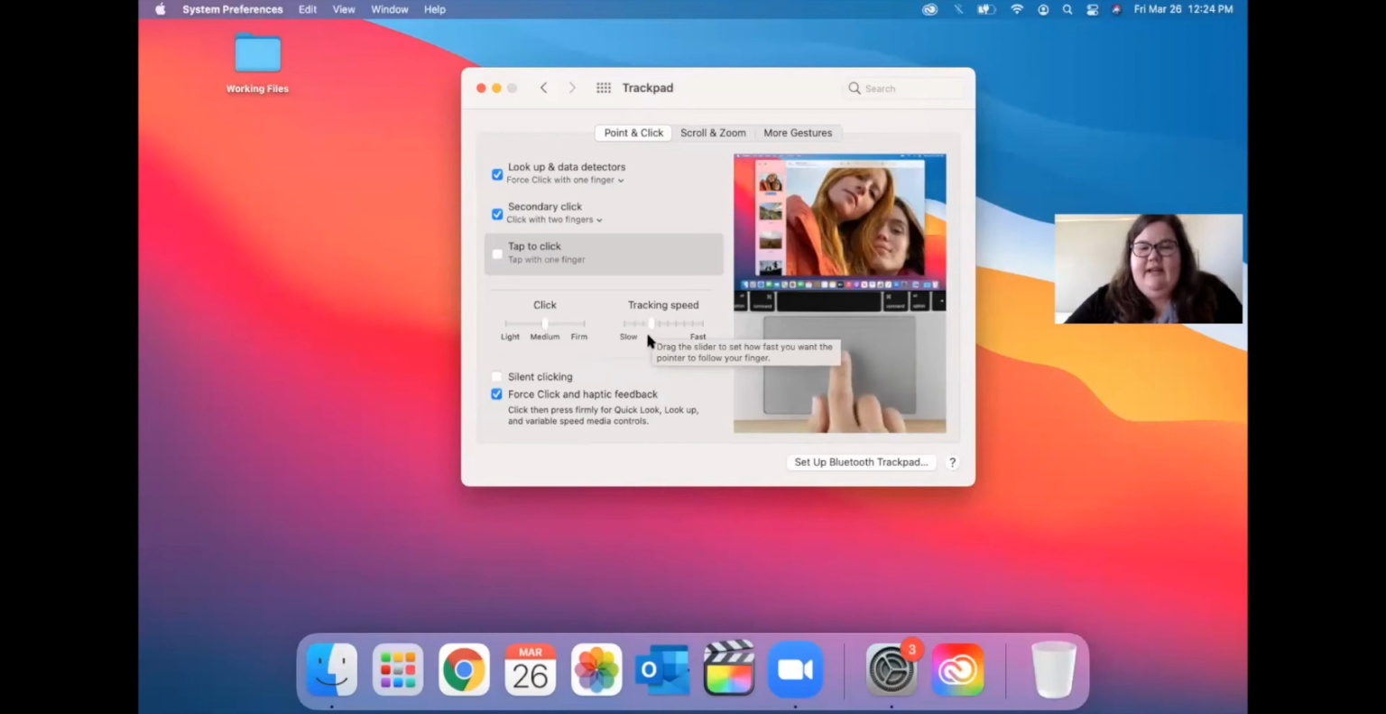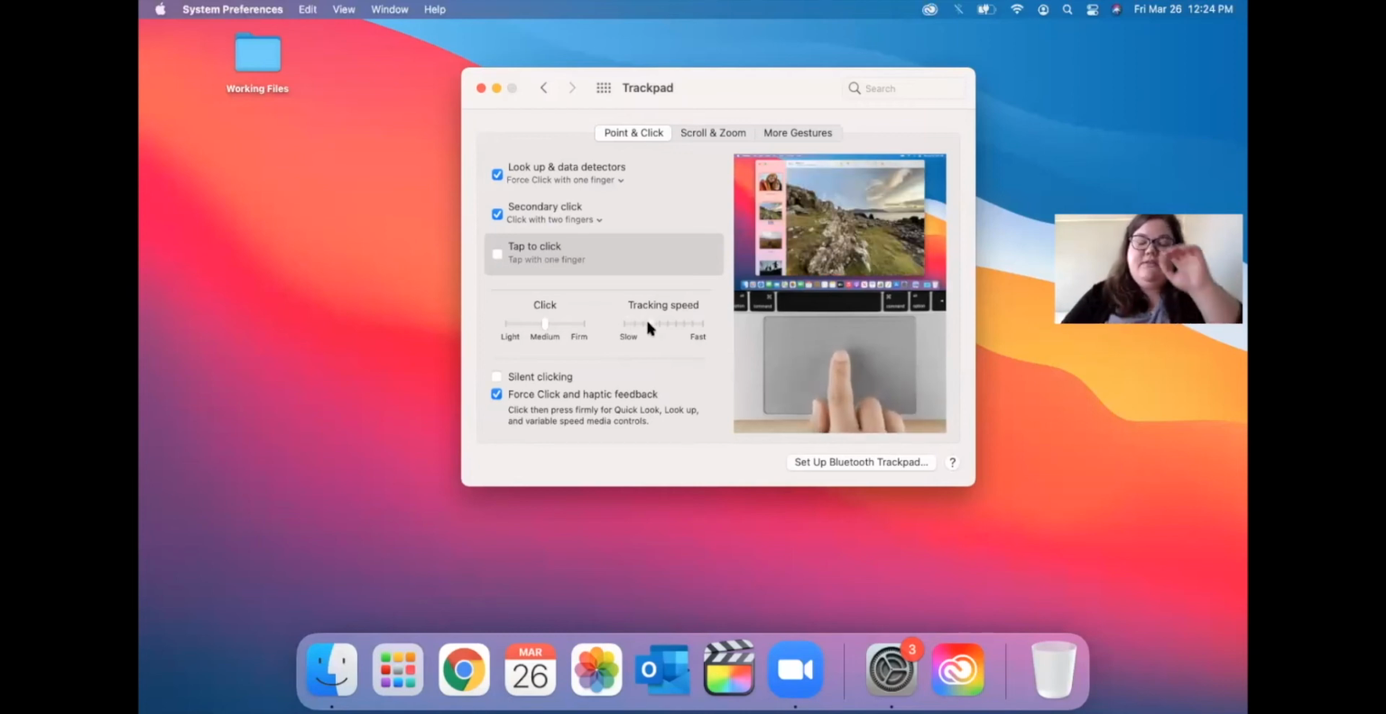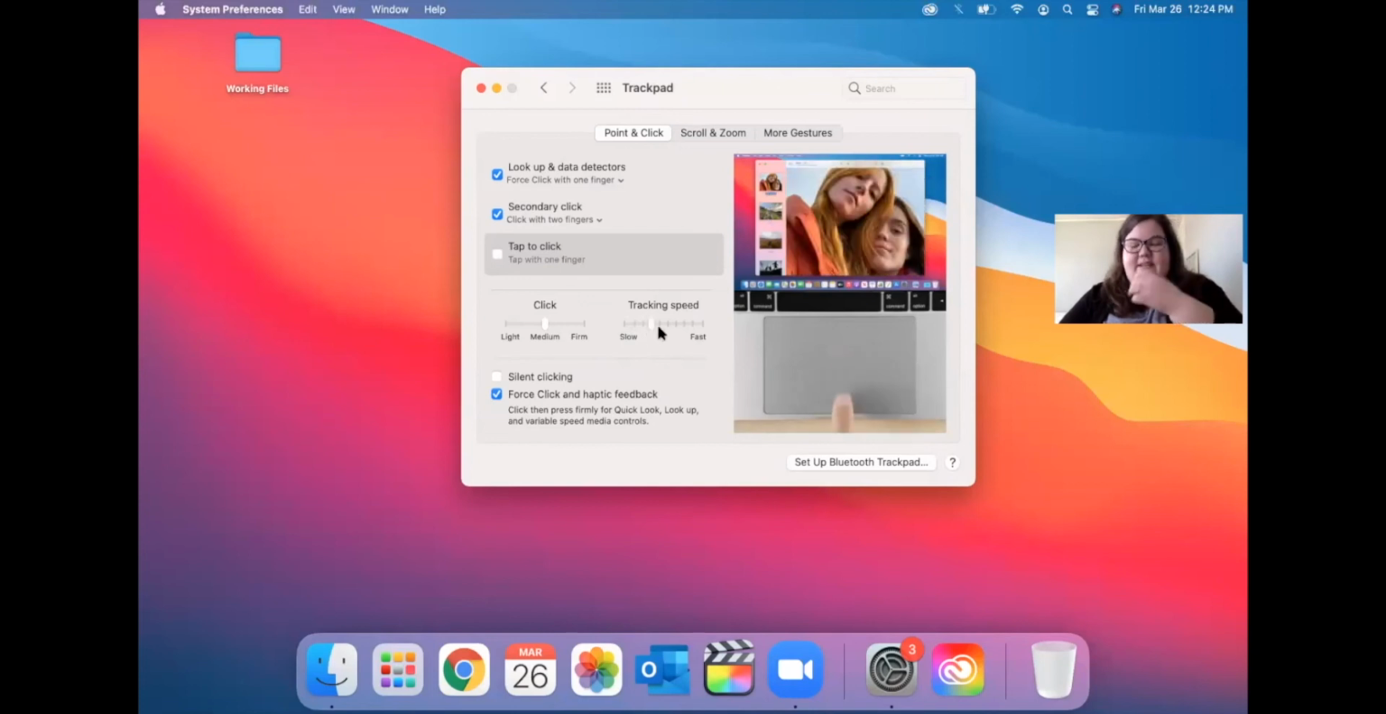So right now I have it at a medium speed. If I change it to fast, anytime I move my finger, you'll notice my mouse is going a lot faster than if I have it set to slow. So if maybe you have shakier hands, or you don't have as much dexterity with your fingers, changing your tracking speed can make the trackpad a lot more comfortable to use. You can also ask for things like haptic feedback, which will kind of vibrate.